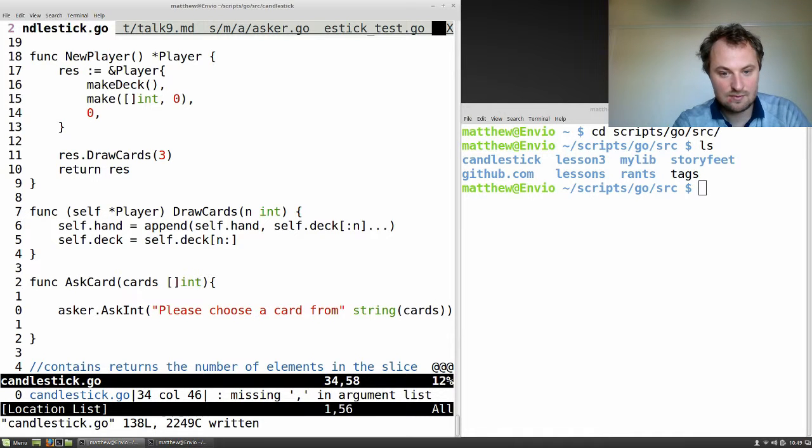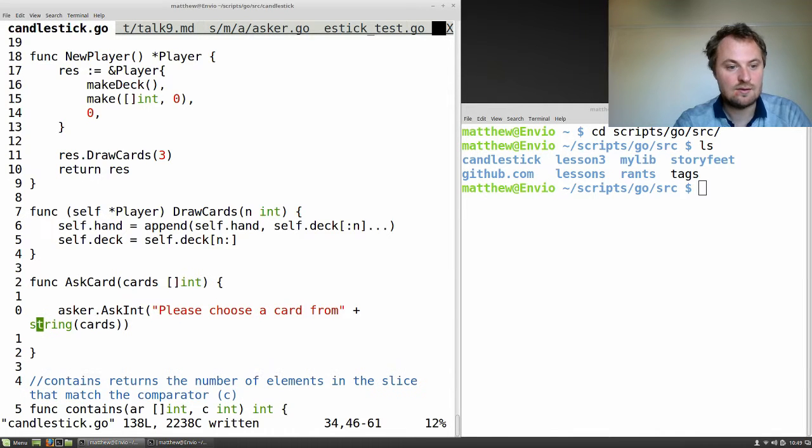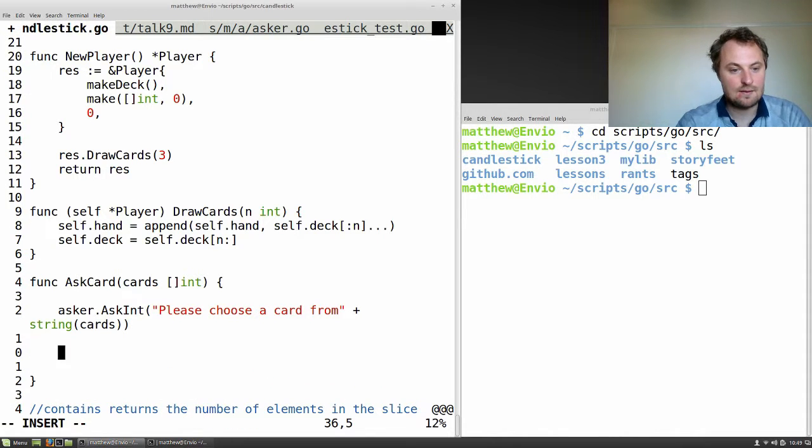Have I got a missing bracket? Oh, there should be a plus here. You want to concatenate those two. So if you use a plus with strings, it just sticks one on the end of the last one. So in theory, this should call the asking library to ask for a card from this thing.